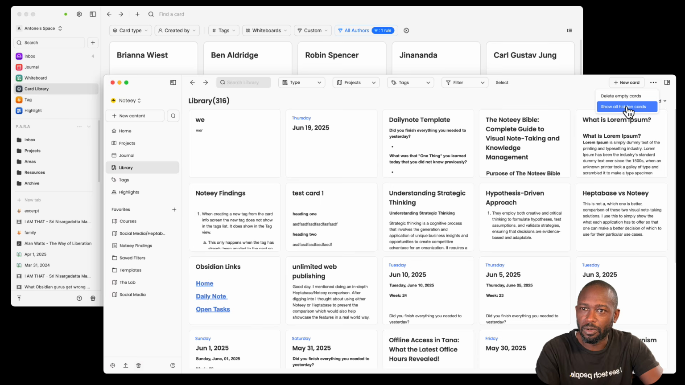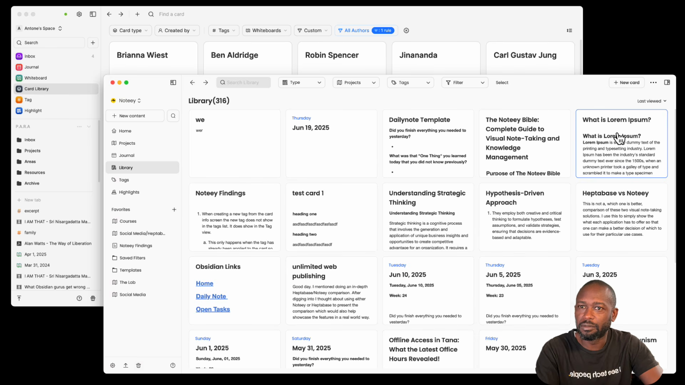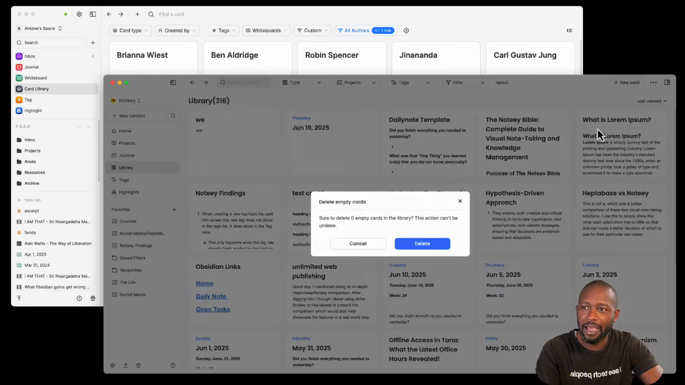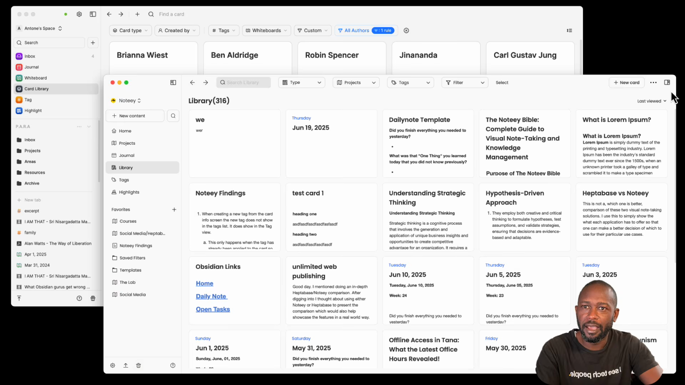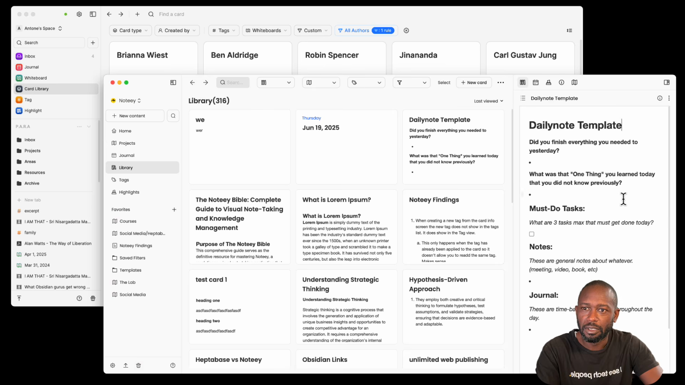You can come in here and show all of the hidden cards. Let me uncheck that so I don't see the ones that are hidden. You can delete empty cards. So if I have any empty cards, it says right now to have 0. You can actually delete those. And then I have the side panel, which allows me to also open up some additional cards from here while I'm in the library. So this is what the library looks like on the Noteey side.